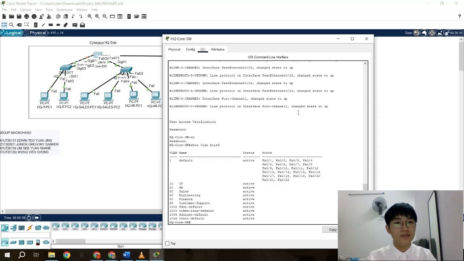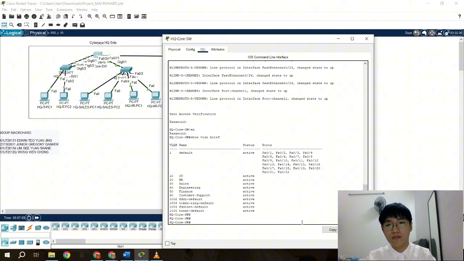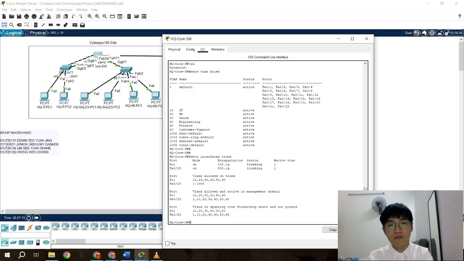Next, to allow multiple VLANs to travel between switches and to the router, we configure trunk links using 802.1Q encapsulation. From this output, we can see that the trunk ports allow all 6 VLANs. This enables devices in different VLANs and different locations to communicate with each other.